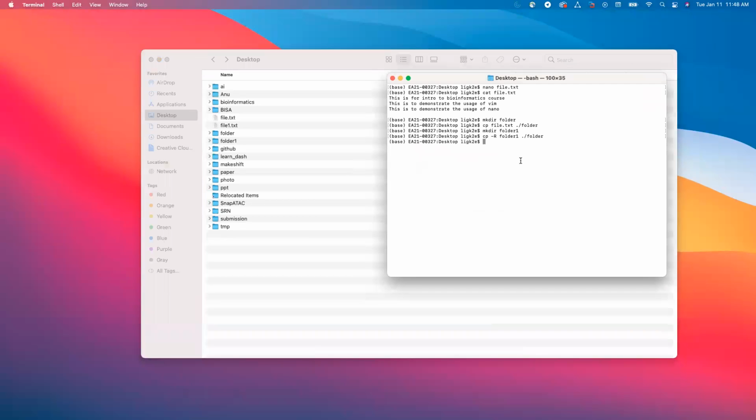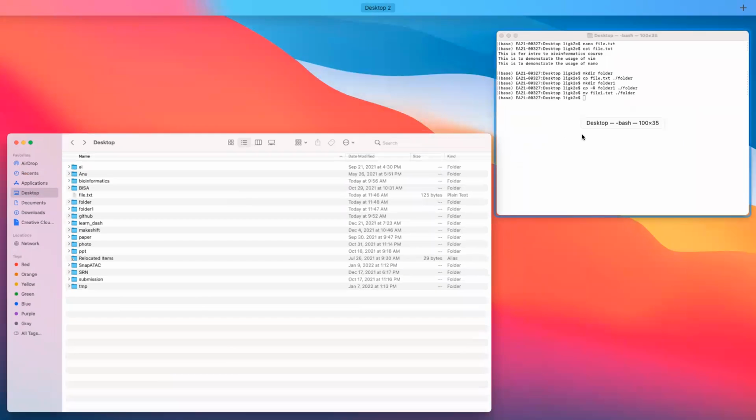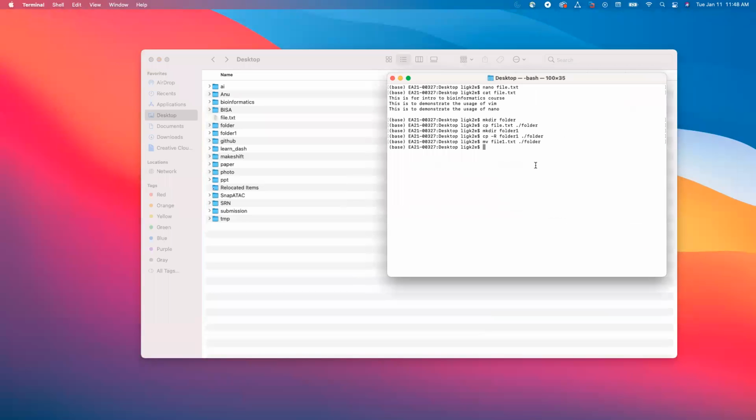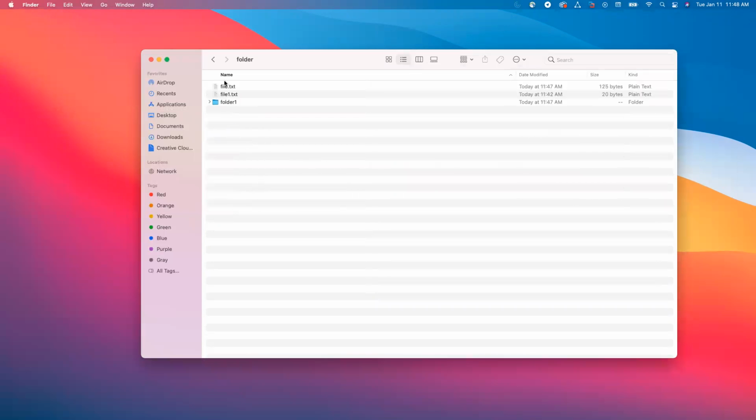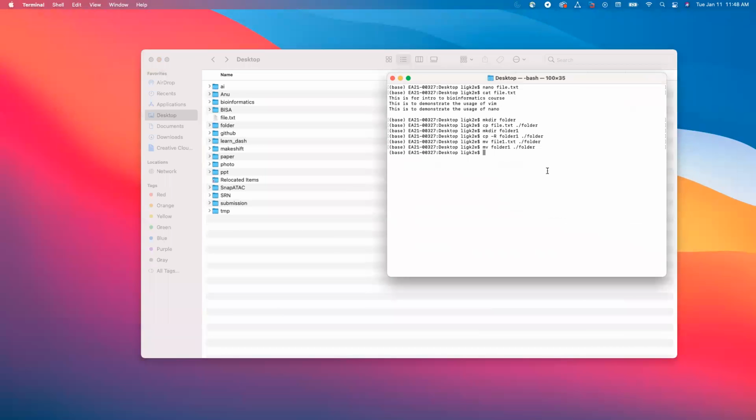And similarly, we also wanted to know how to move files. To move files, what we need to do is use the mv command and file1.txt to the folder. Now you can see the file 1 has been moved to the folder. And then the same thing, we can also move the whole folder to another folder. You can see now the folder has been moved to our expected directory.